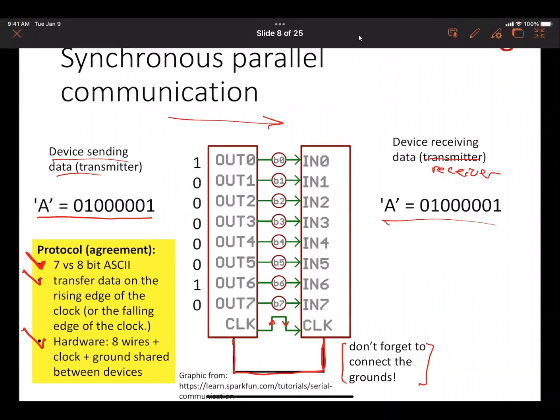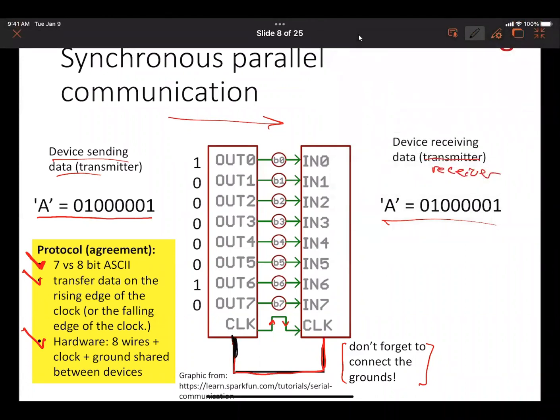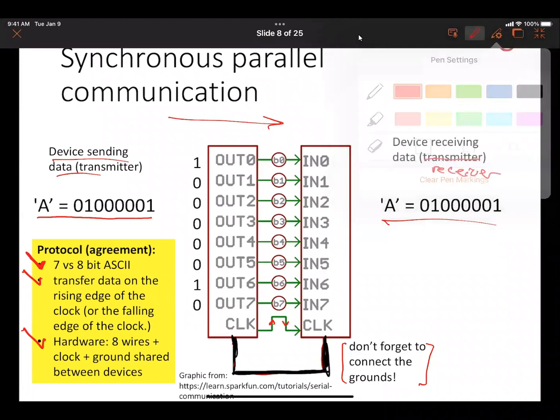Actually, to do that right, I should show that as a black wire. That's the standard that we would use for representing ground. Okay. So that's how we would configure it.